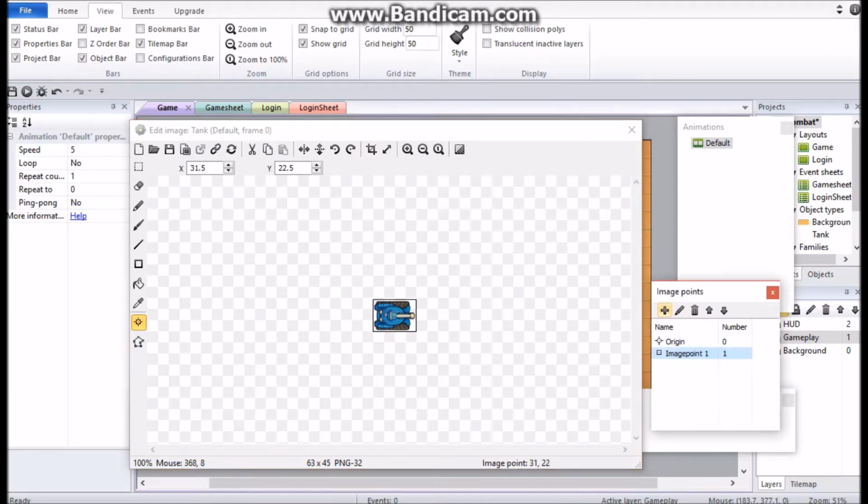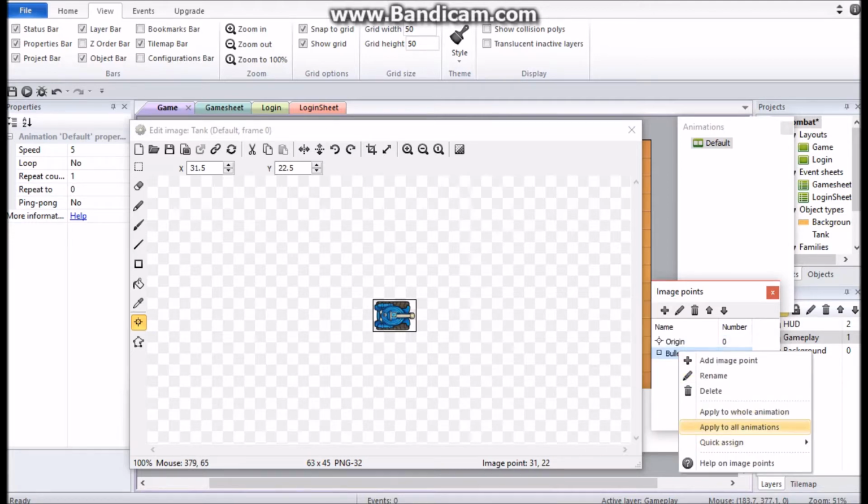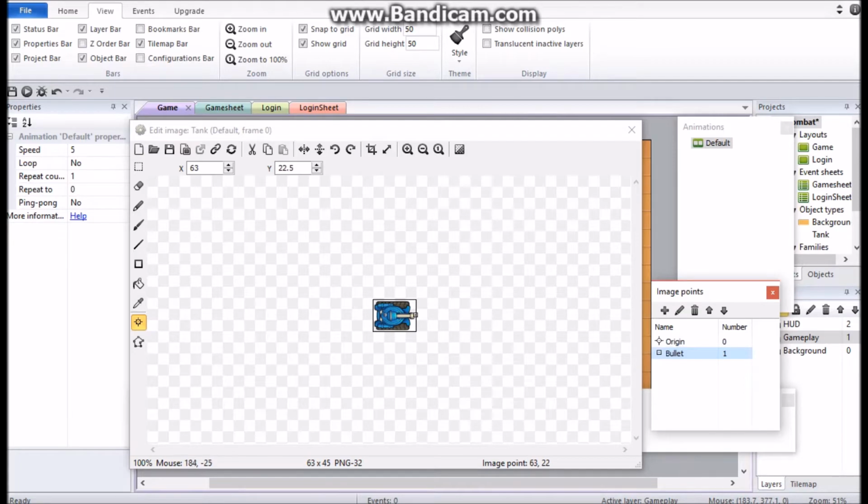Over where it says image points, gonna go rename. You're gonna make a new one and rename it to bullet or fire or something that you know, so that when you fire or press space, it will fire the bullet right out of the cannon instead of on top of the tank, because that's kind of weird, in my opinion. Don't you think it'd be kind of weird if a bullet came out of the center of a tank instead of out of the muzzle? So over here where it says properties on your animation, you're going to set speed to 0 and loop to no.